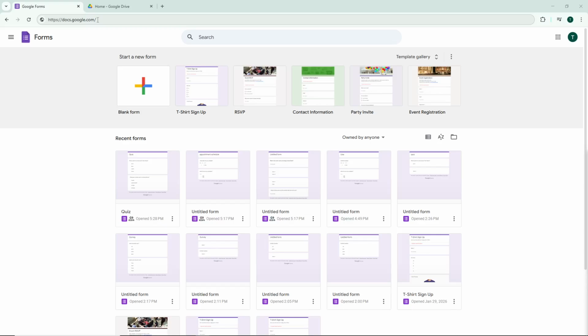After signing in, you'll land on your Google Forms dashboard. This is where all your created forms are stored and organized. Look for the section labeled Recent Forms. This displays your most recently accessed or created forms, making it easy to find what you're working on. Click on the form you want to duplicate.